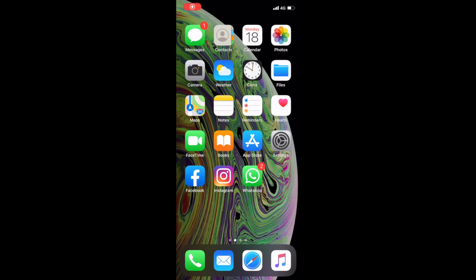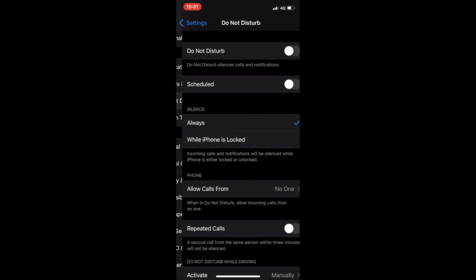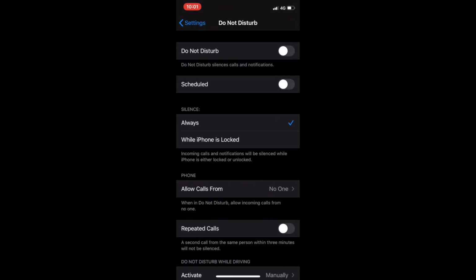So this one is about do not disturb. Normally when you want to put your phone on silent mode, you can do that with a hardware switch. But there's another option that is known as do not disturb. You can go inside settings, then do not disturb. Here you can configure your do not disturb according to your need.